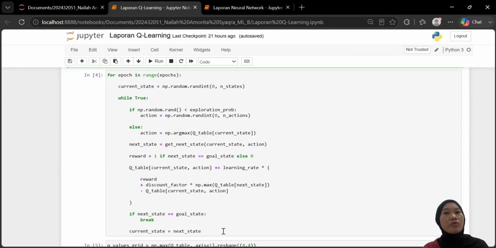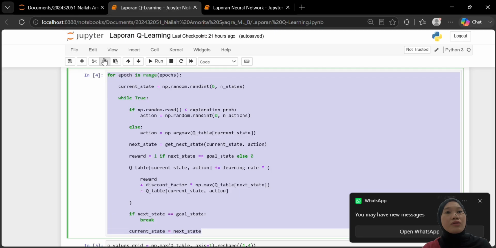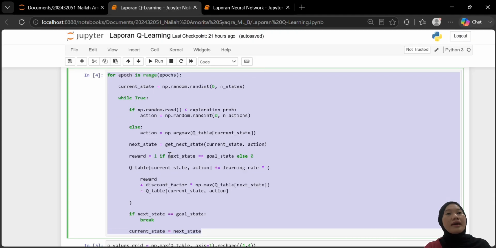Moving to cell 4, we execute the core code block that runs the agent training cycle for 100 episodes using the Bellman optimality equation. In each episode, the agent begins its movement from the initial starting point at index 0, utilizing the epsilon greedy strategy, and the agent switches between exploring new random actions or exploiting the best known action from the current Q-table. And every time the agent transitions to a new state, the numerical value in the Q-table is updated iteratively until the agent successfully reaches the designated goal state at index 15.